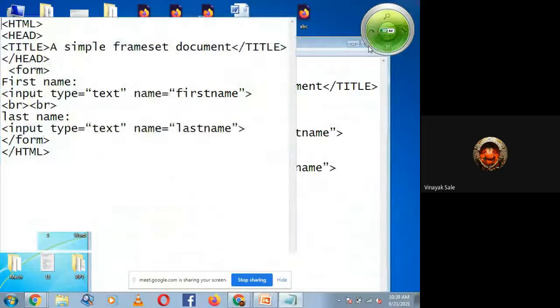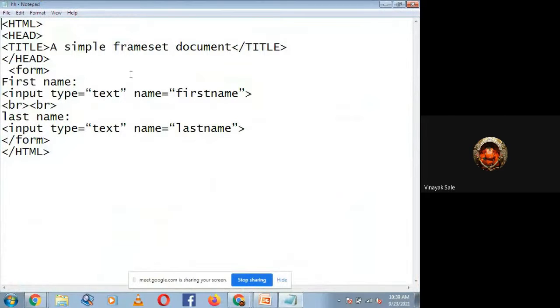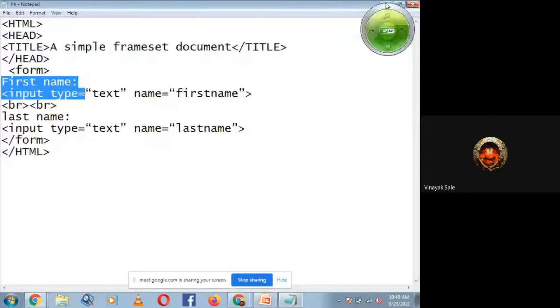See, this is the code here. In this code, we have declared HTML, then head, then given some title, then end of head, then start form tag. In the body of this form, we have written the contents: first name, then input type is equal to text, name first name, then given break, then last name, input type is text, name last name, and end of form and end of HTML tag. We'll execute this code.